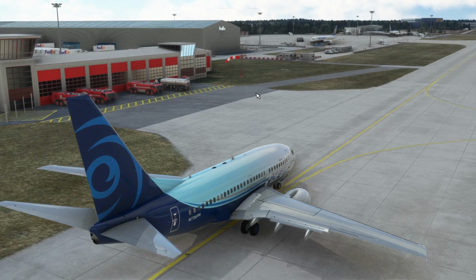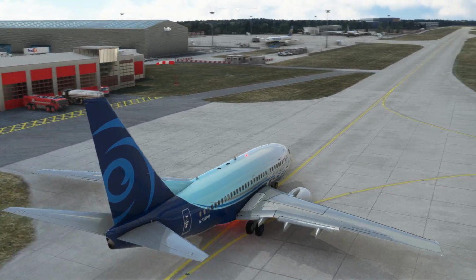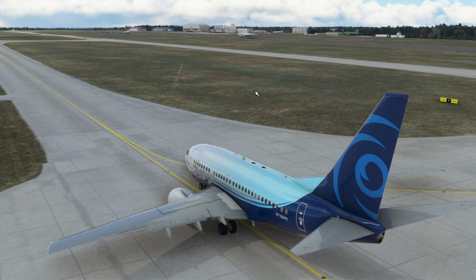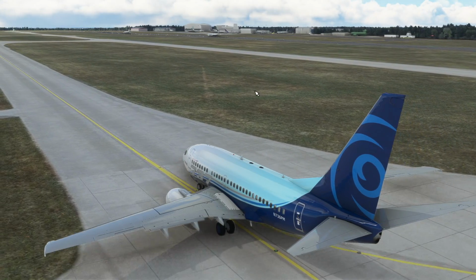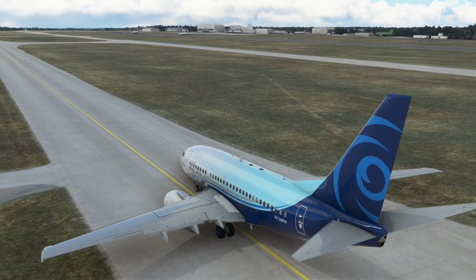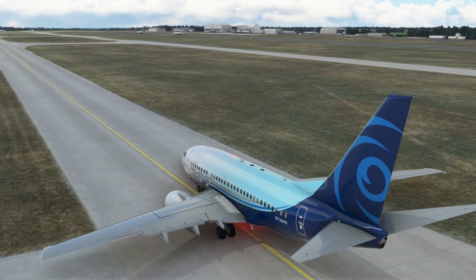FedEx terminal. It's an AI plane. Yeah, AI planes don't land properly, do they? It's quite amusing.